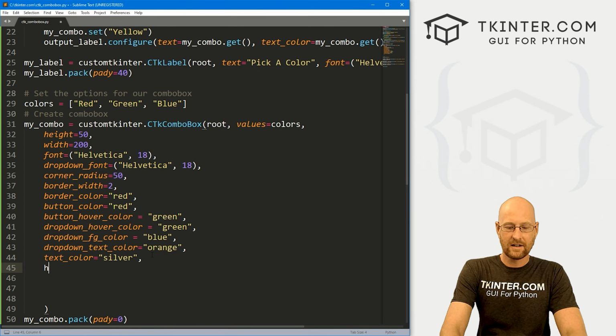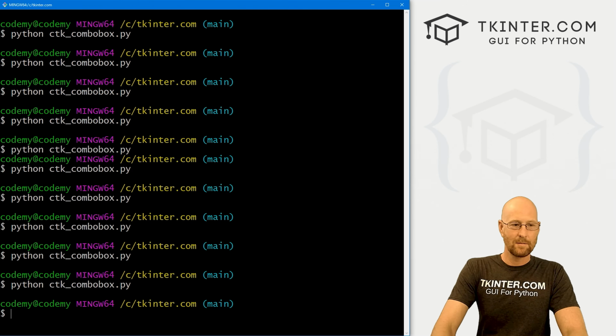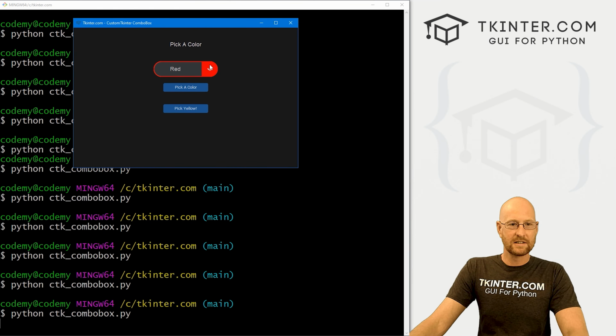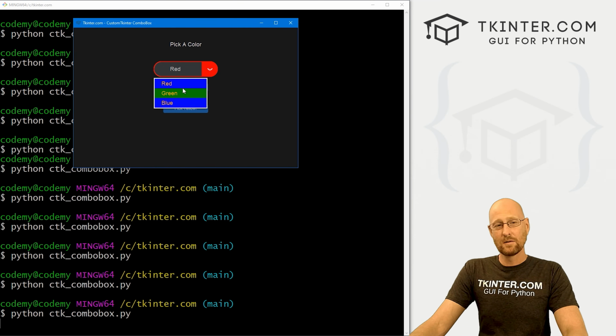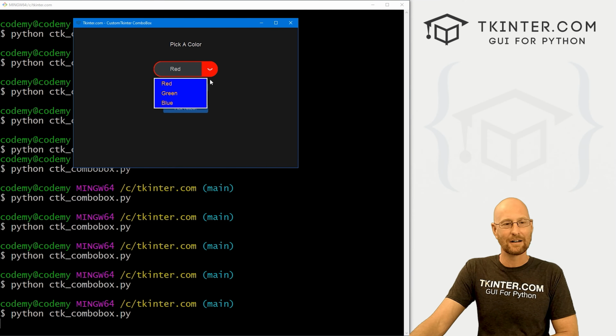We can always set the hover to false if we don't like all this hover nonsense. Come back over here, run this guy. Now, when I hover over this, it doesn't change color, but it does change color right here. If you didn't want this to change color hover-wise here, you could just set the hover color to whatever the foreground color is, and then you wouldn't even notice it was changing colors. That's one little hack to get rid of that hoverness, if possible.